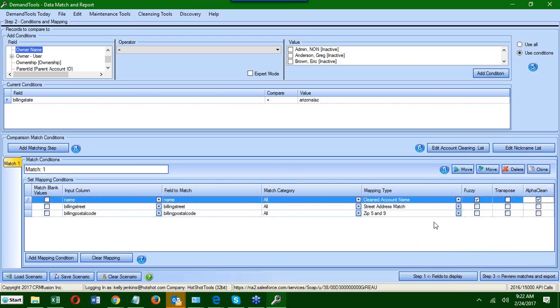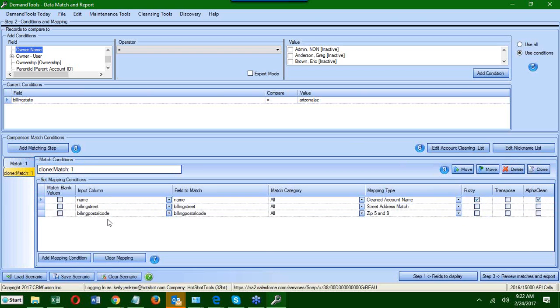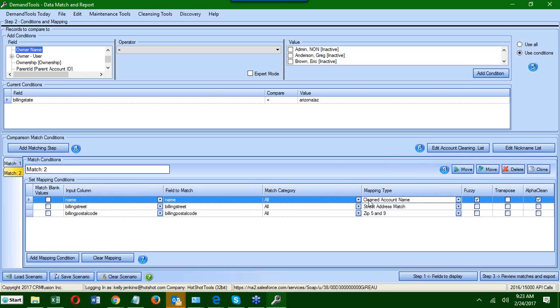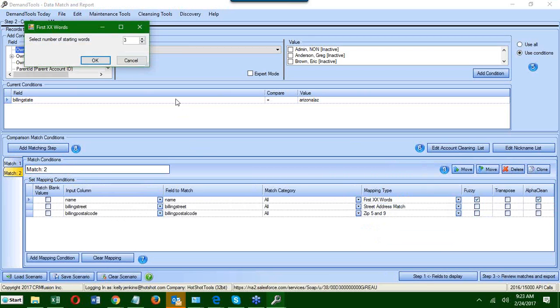Okay. So records that match this way will be reported back to me. Then we can match again. So I'm going to clone. There's a clone button here. I'm going to clone this match step. It does call it clone match 1, which I don't care for. We're just going to call it match 2. And let's compare the spreadsheet to Salesforce a different way. So cleaned account name's great, but it's not going to find all of your account matches. So let's try a different mapping type. Let's try match the first XX words.